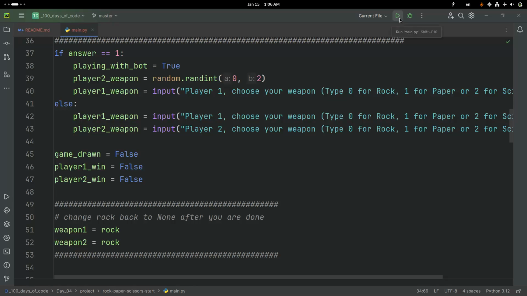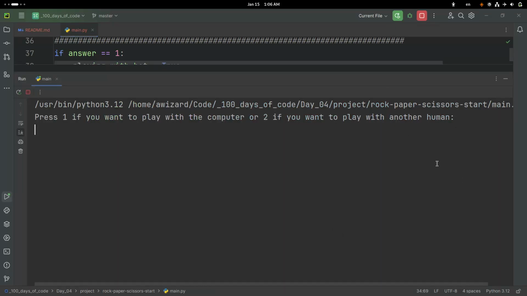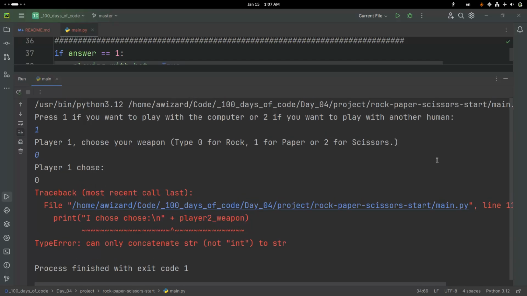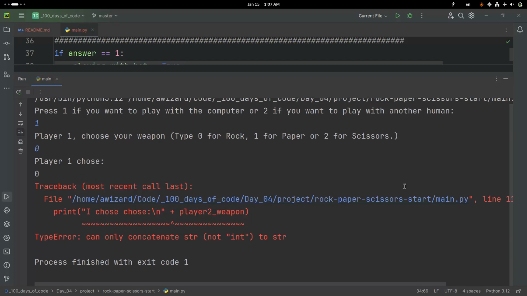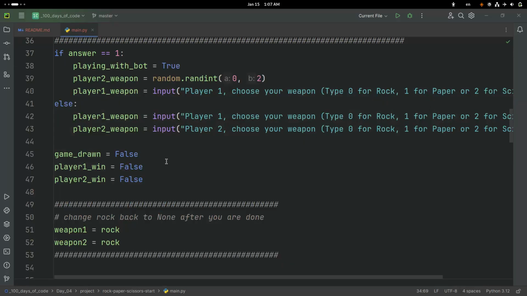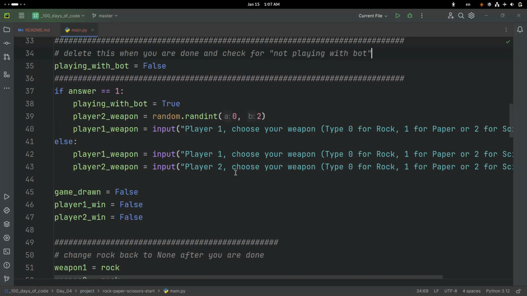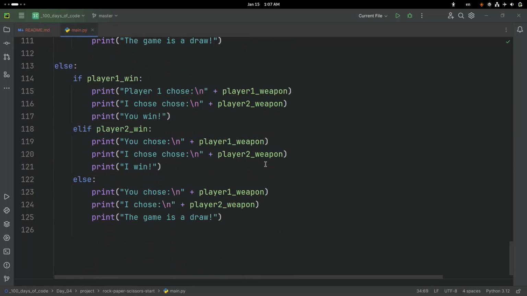So let me just run this. So I want to play with computer, so I'm just gonna say 1. Say choose your weapon, 0 for, let's say 0. And another error. Oh, same thing over here. What is player to weapon? I'm just getting this error here. It's crazy.